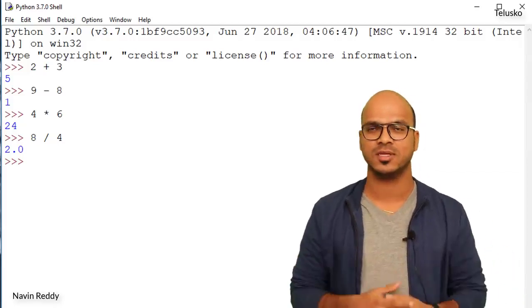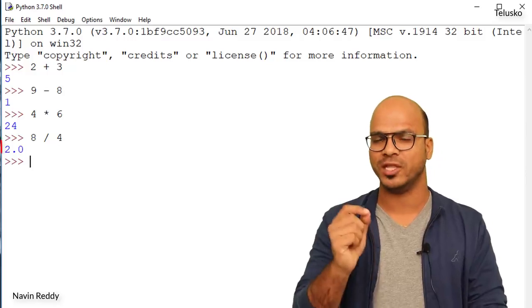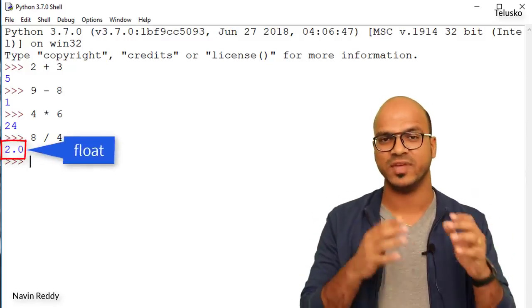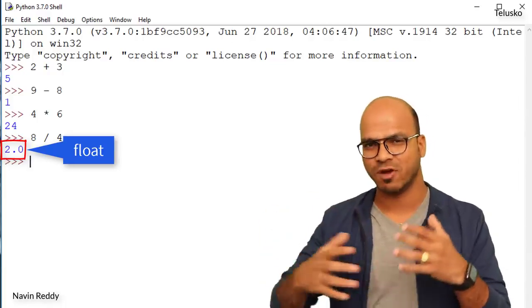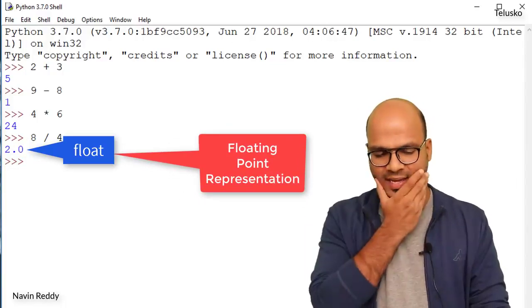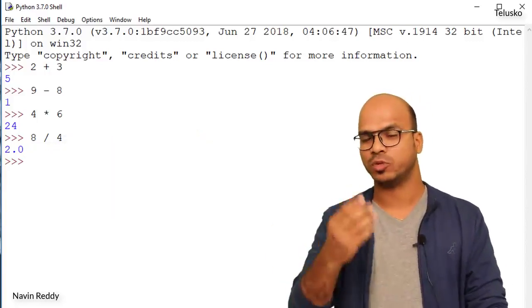We all use integers. But then when you divide a number, it gives you a point value. Now this point value is also called float numbers. So we have integers and then we have float. Now float stands for floating point representation. Okay, but why is it 2.0? Because when you divide numbers, you might get point values, right?